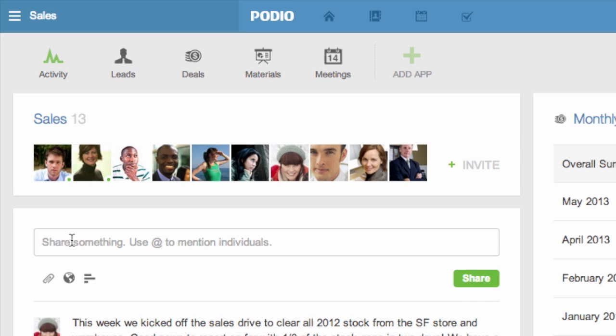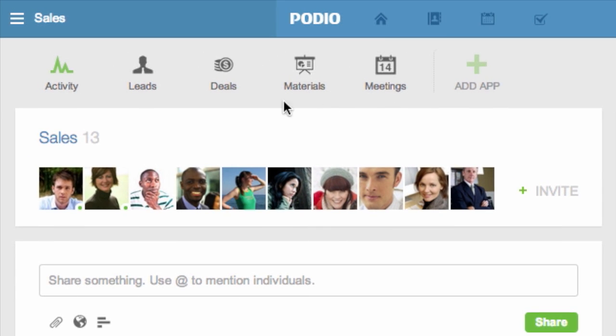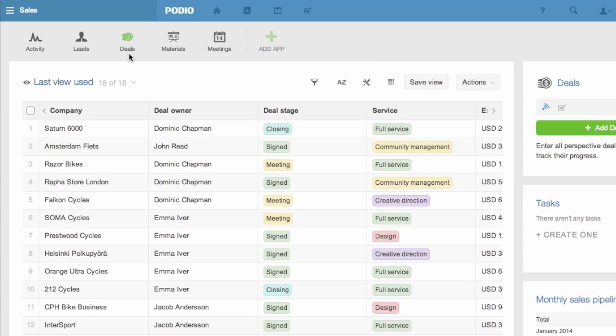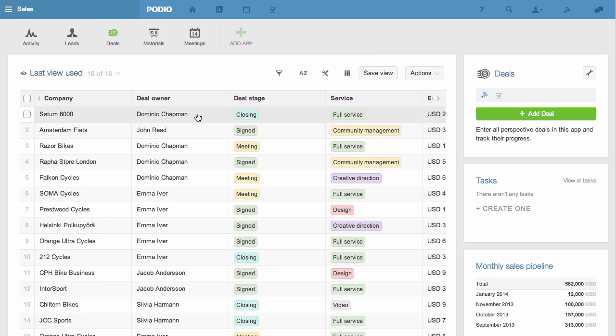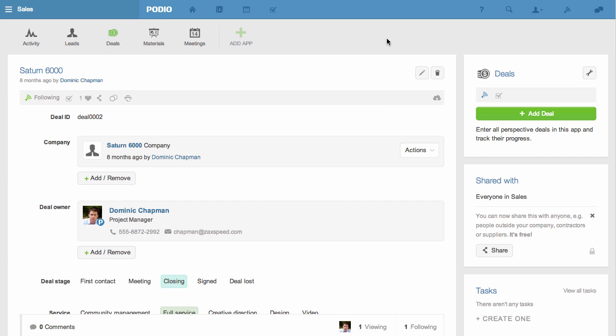Our sales workspace is customized with CRM apps that we built to match our sales process. When the sales team complete a deal, they attach the contract from ShareFile to the deal in Podio.